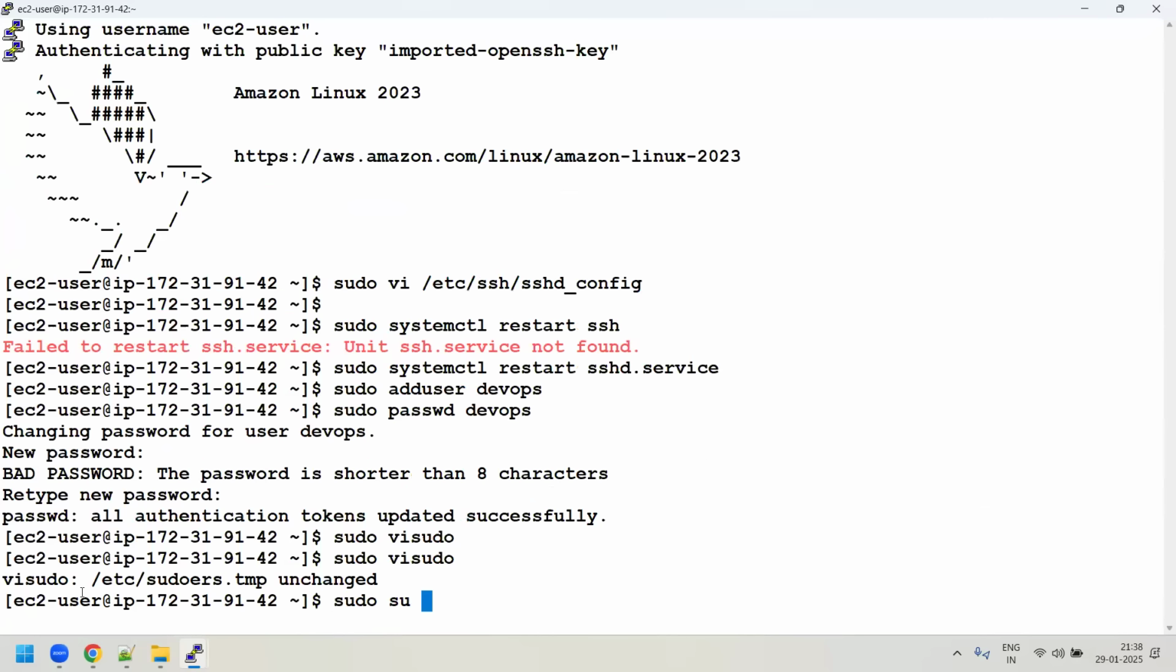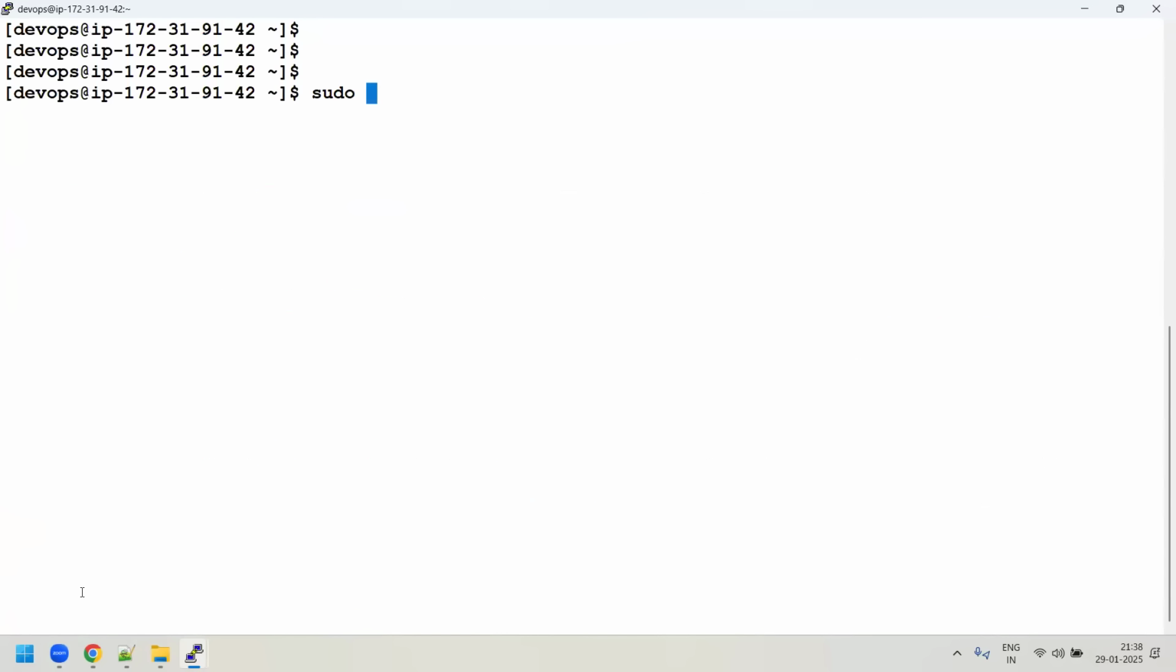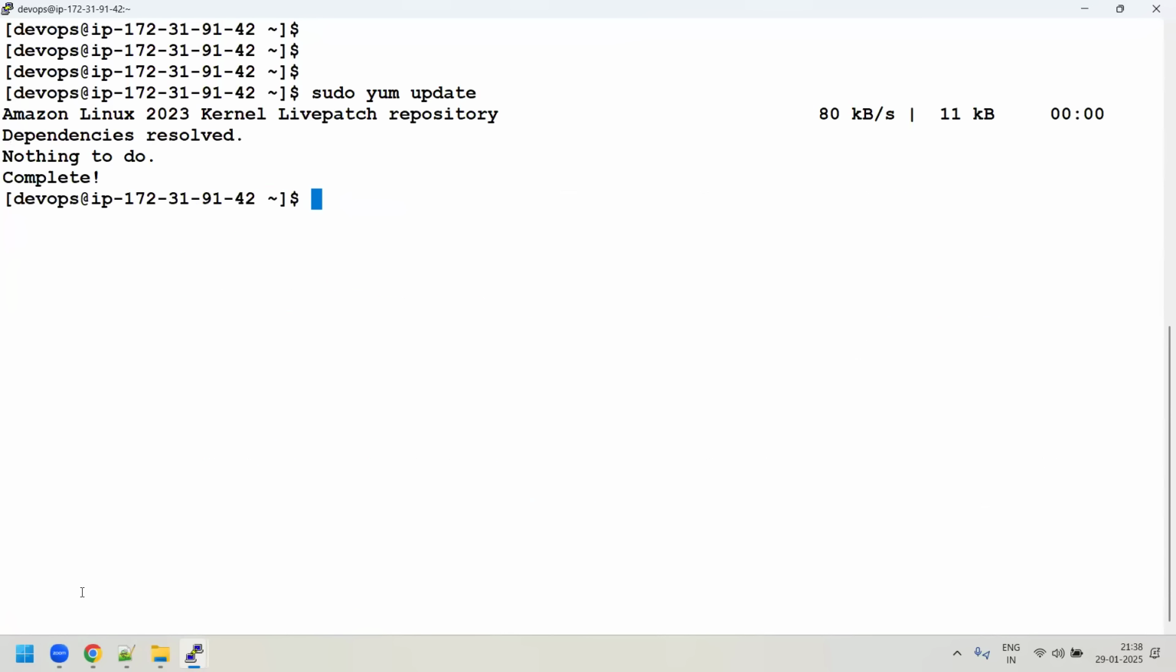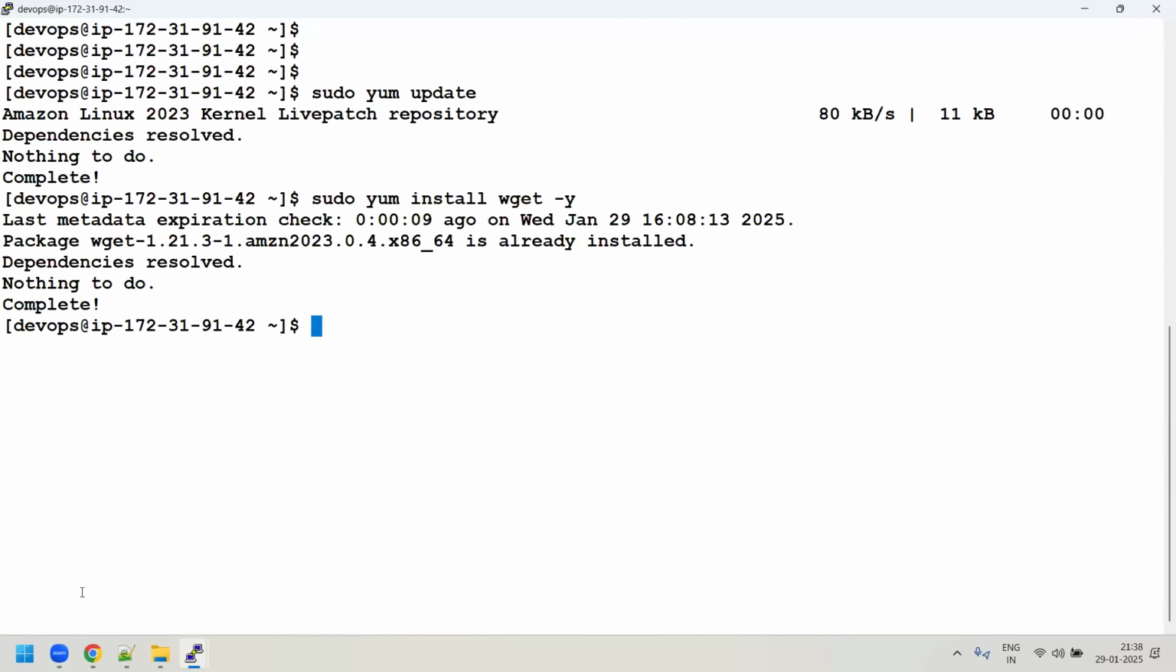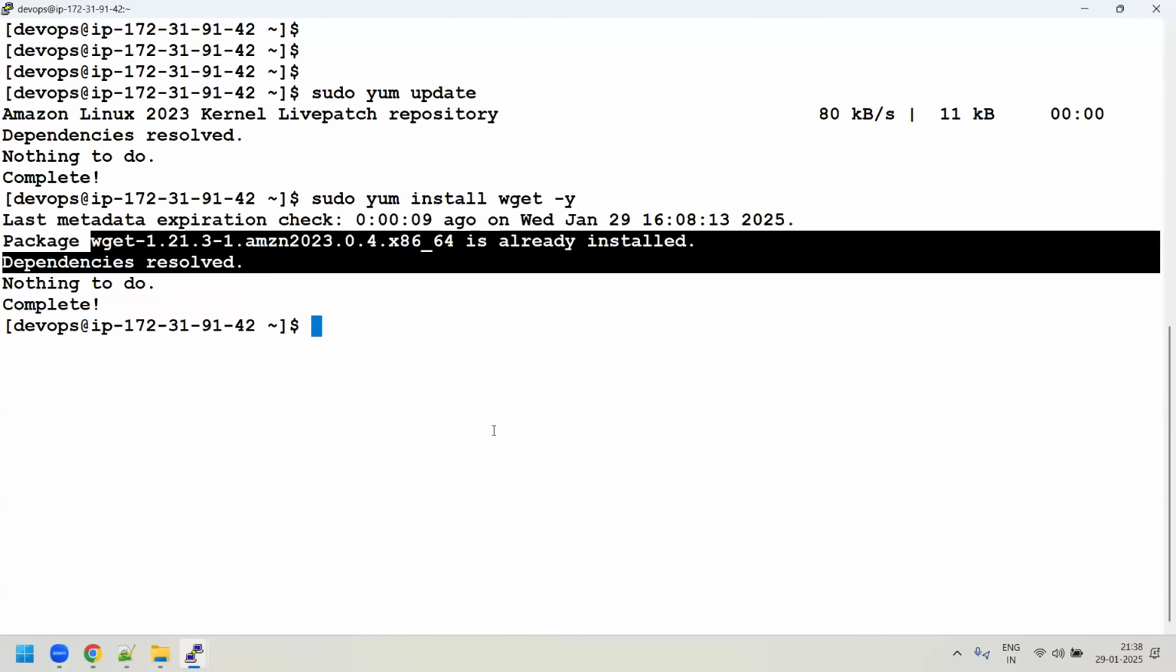So let me check whether I'm able to switch to the DevOps user. Whether I can do a sudo yum update. Nothing to be done. And a sudo yum install wget command. A dependency, it means that it is already installed. So nothing to be done, right? So it means that it is working fine. So sudo python3 --version. Yeah, Python 3.9 is there.